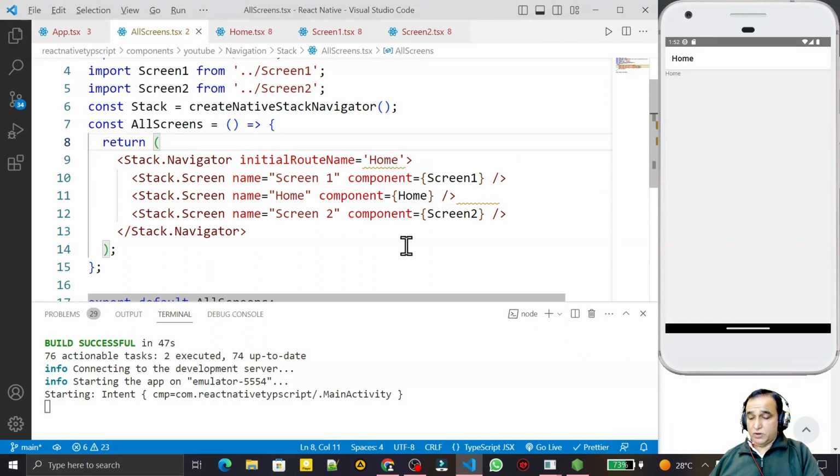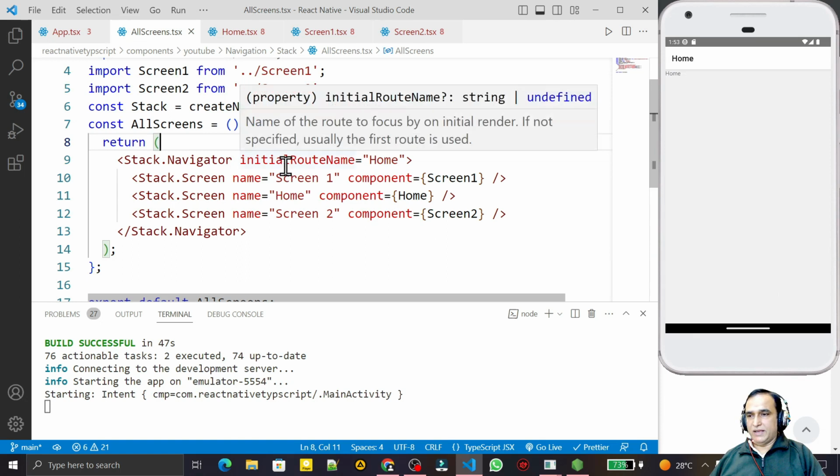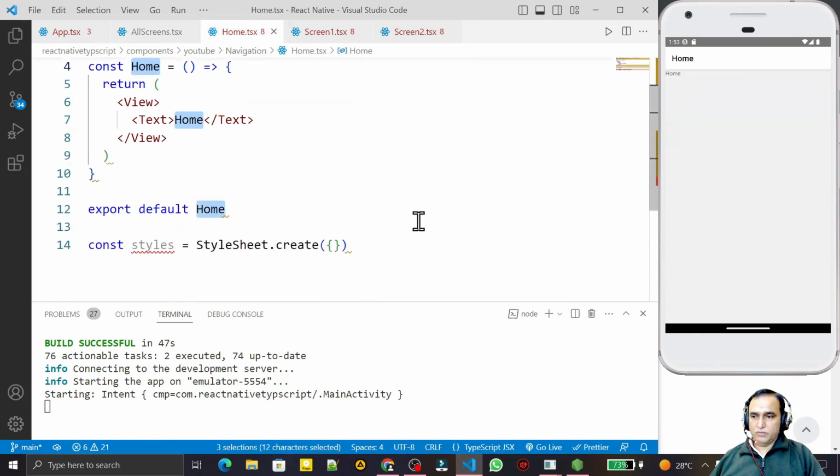And I do formatting also. So this screen is coming as React Navigation. You see this is the React Navigation stack, we have a Home here. Now I can make some StyleSheet also to make it better.